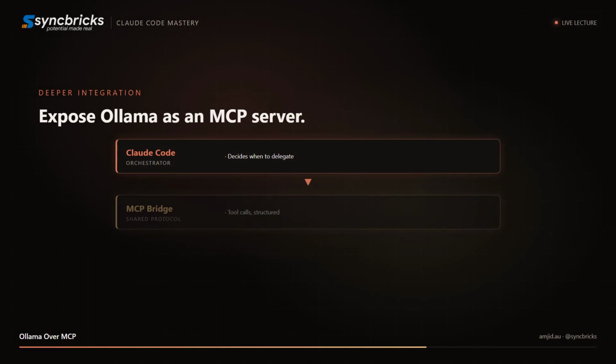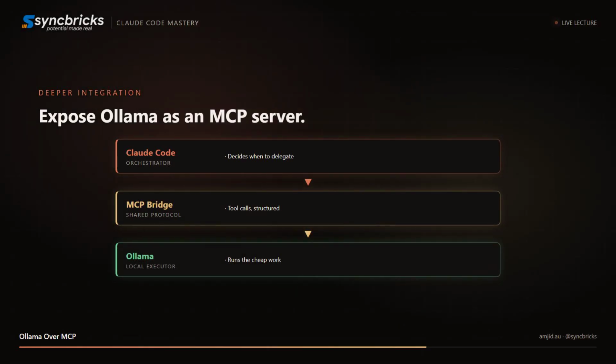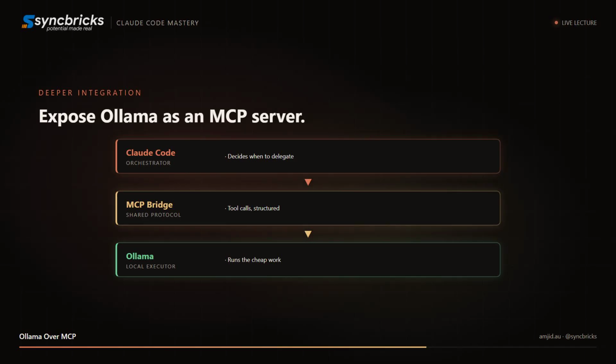For deeper integration, you can connect Ollama through an MCP server. This allows Claude Code to call local models directly when needed. In this setup, Claude becomes aware of local capabilities and can delegate tasks appropriately.